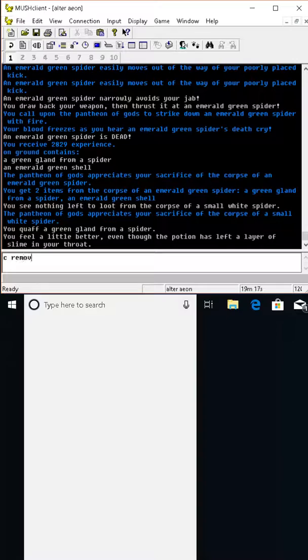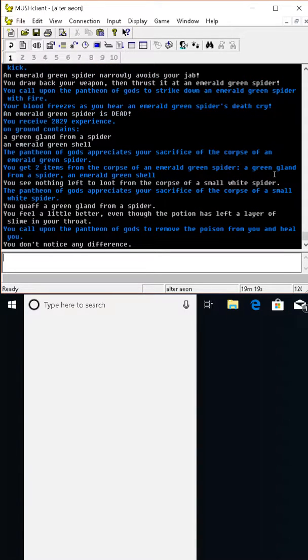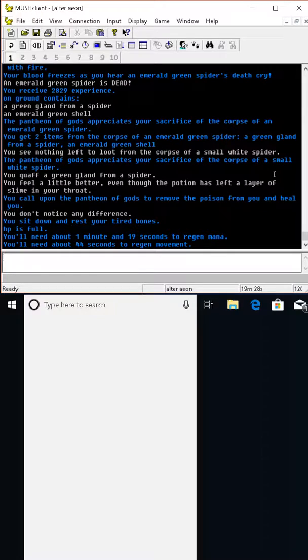You call upon the Pantheon of Gods to remove the poison from you and heal you. You don't notice any difference. Alright, I'm not poisoned at least. You sit down and rest your tired bones. HP is full. You'll need about 1 minute and 19 seconds to regain mana. You'll need about 44 seconds to regain movement. The problem is I gotta figure out why my movement is so bad.